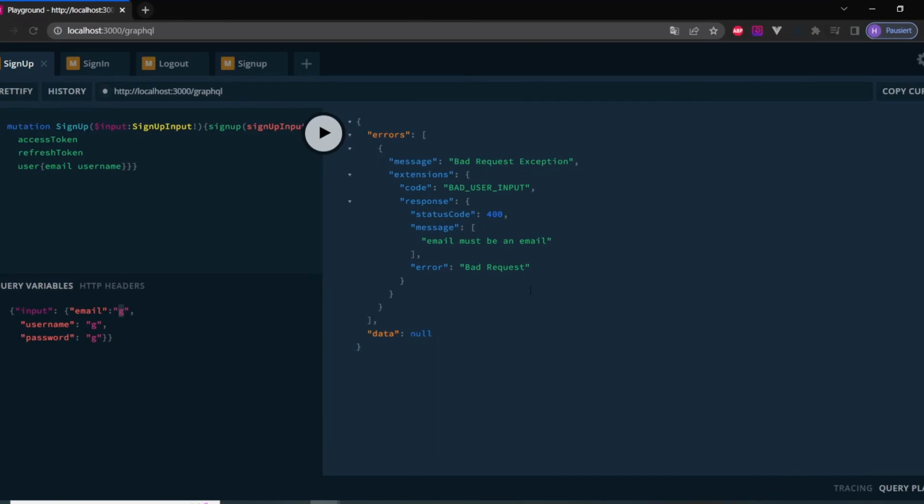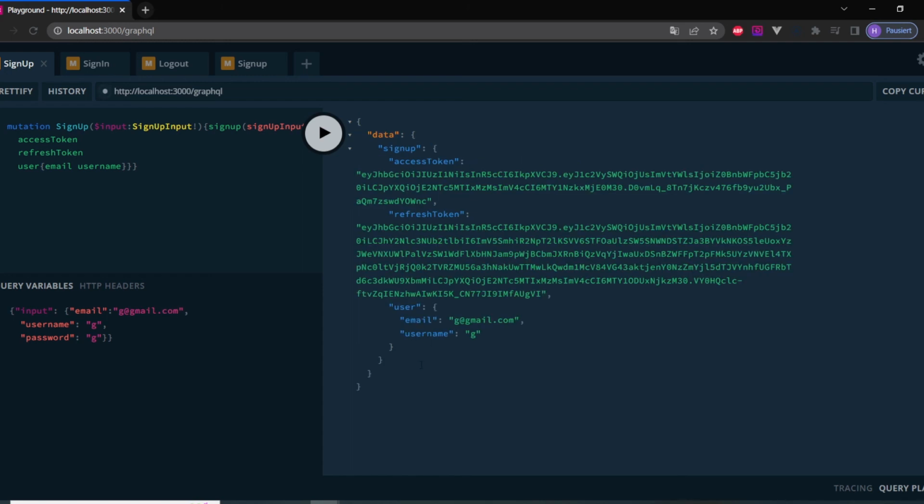Now let's try again. And here we get an error now because email must be an email, right? So the email field must be an email. Now let's provide a valid email here. g@gmail.com. And now it works. And now we have a newly created user in our Postgres database. And this user has a valid refresh token with an expiry date of 7 days.